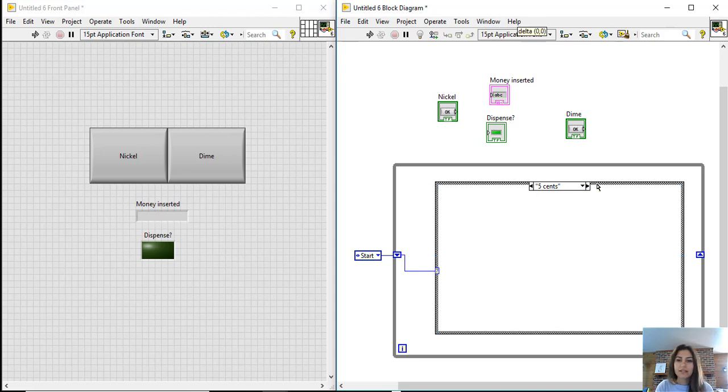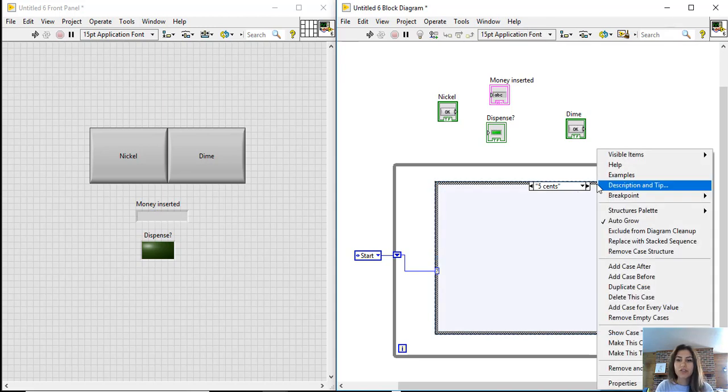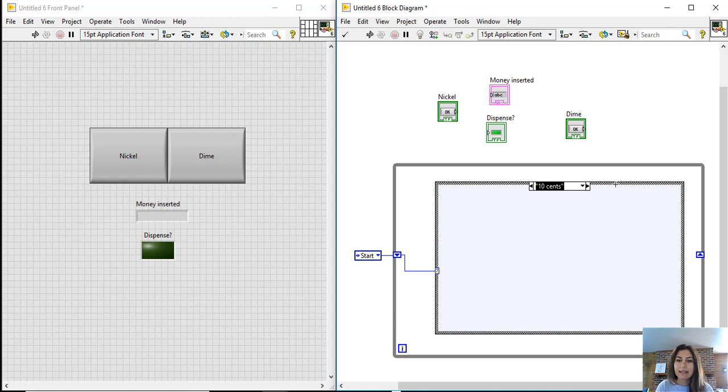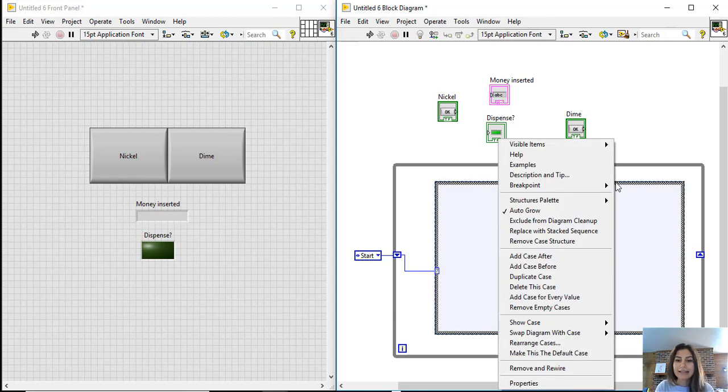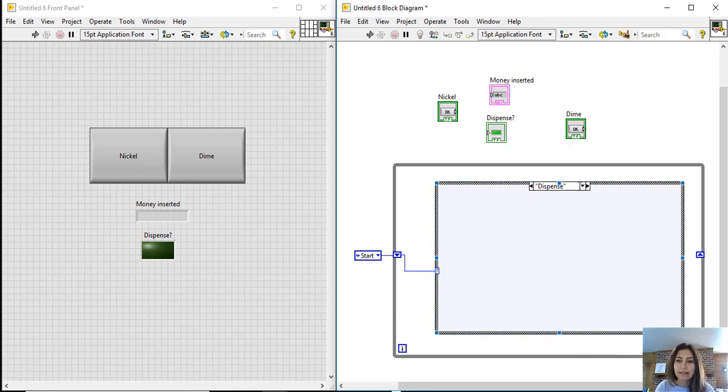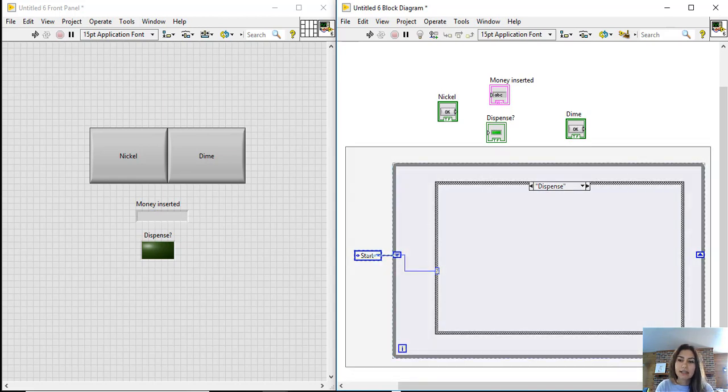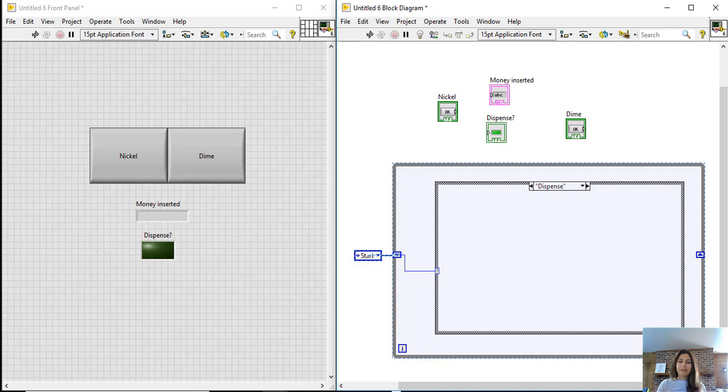Next, you can select your case structure, right click and say add case after to have the 10 cents, and one more time to have the dispense. Now you can see we have all 4 states in our case structure. This is a default state of a state machine. Whenever you want to build a state machine, you have to do these initial steps first, and then based on your program, you will add different things inside your case structure.